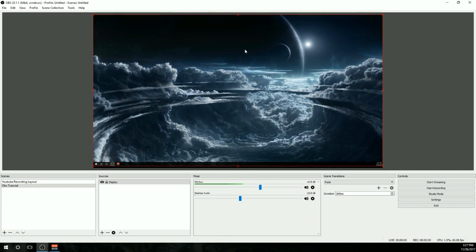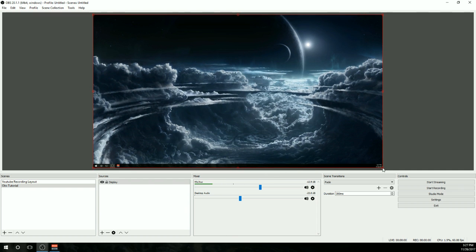But since I don't want that, I'm gonna drag the top and then resize it. So there you guys go. The next thing, which is really important whenever you want to record, is audio.